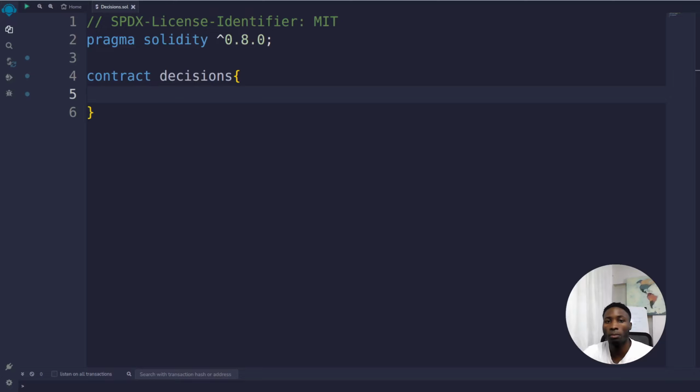Hello guys, so today we are going to be talking about decision-making statements in Solidity, and how you can write them while working with smart contracts. So with that being said, let's get straight into it.